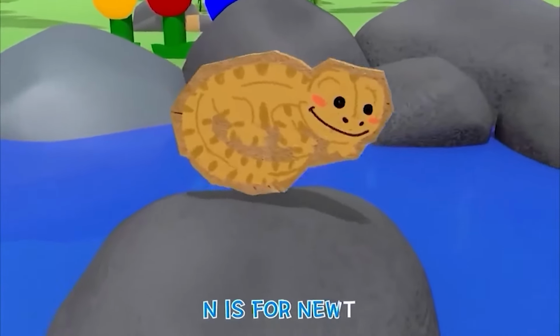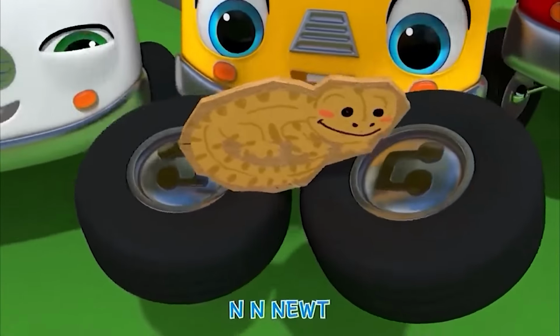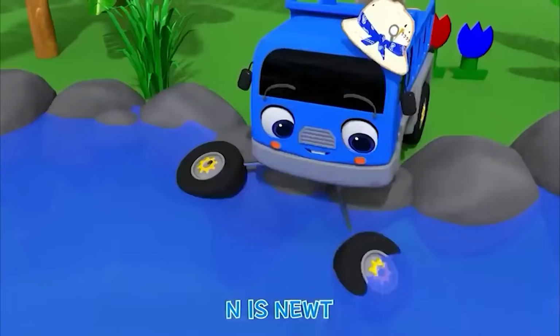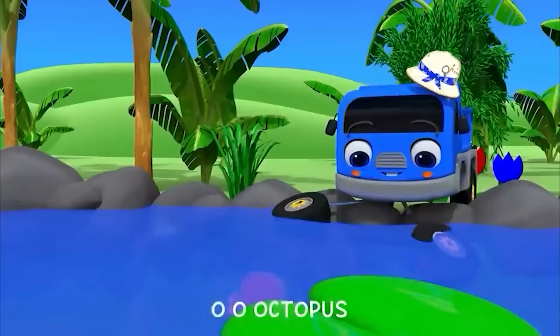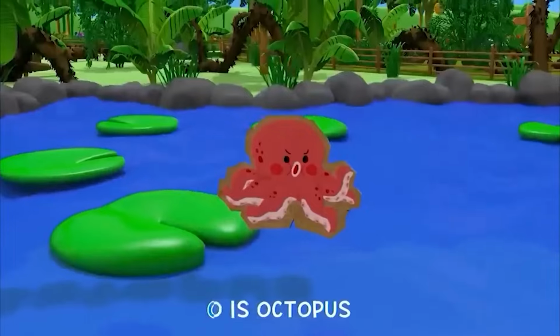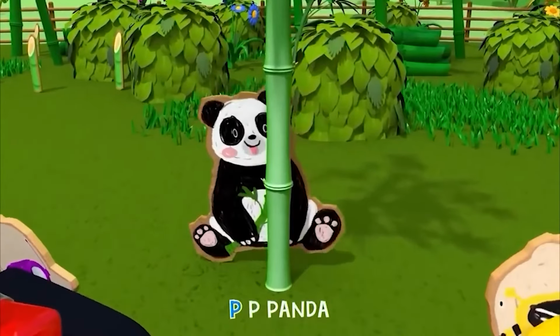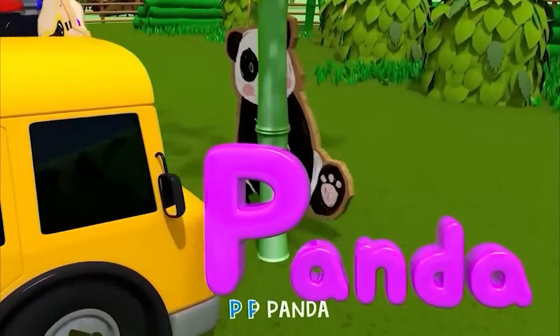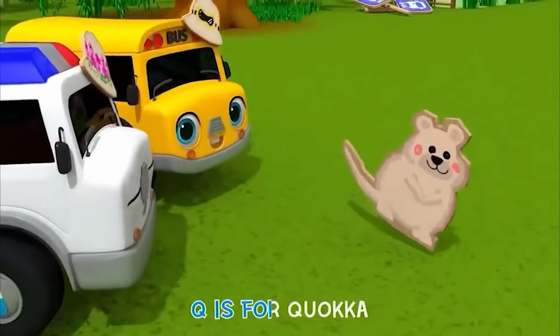Monkey. N is for newt. N, n, newt. N is newt. O is for octopus. O, o, octopus. O is octopus. P is for panda. P, p, panda. P is panda. Q is for quokka.